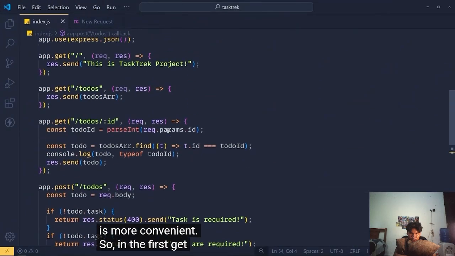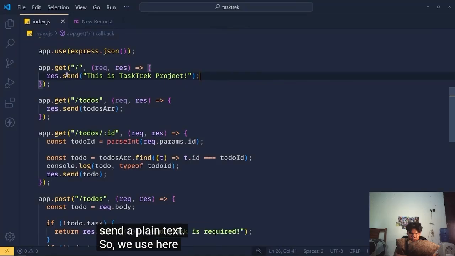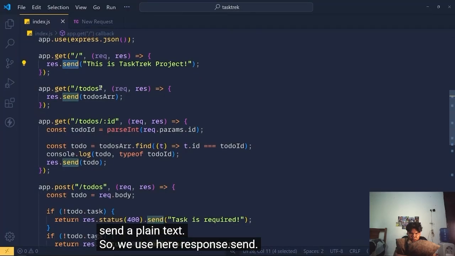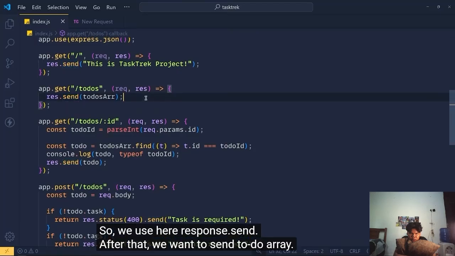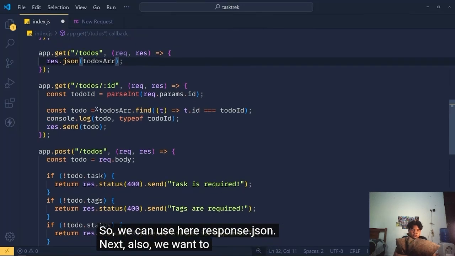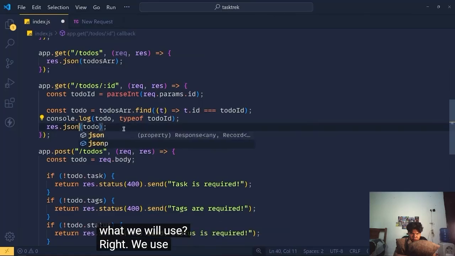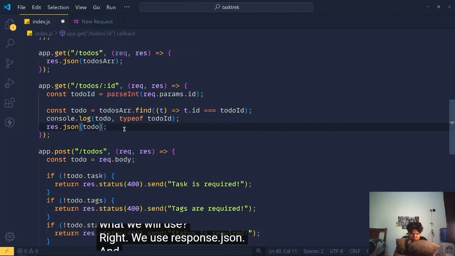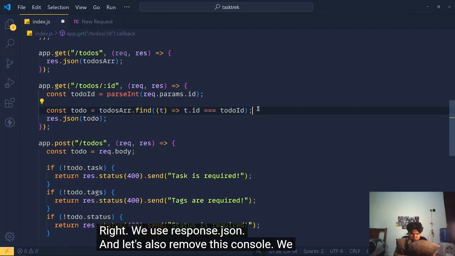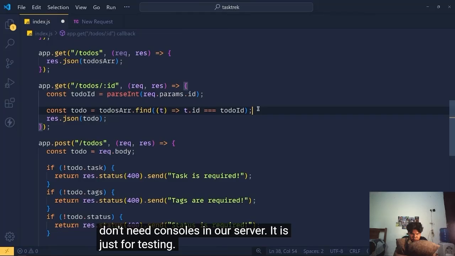So in the first GET request, we want to send plain text, so we use response.send here. After that, we want to send the to-do array, so we can use response.json. Next, we also want to send an object, so what will we use? Right, we use response.json. And let's also remove this console log. We don't need consoles in our server. It is just for testing.